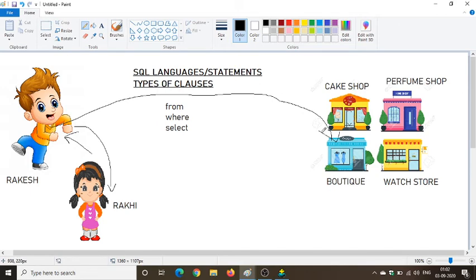Now, Rakhi tells from this boutique, which is located where, from where I have to select. So Rakhi tells Rakesh, you go from this boutique and get me this selected dress.